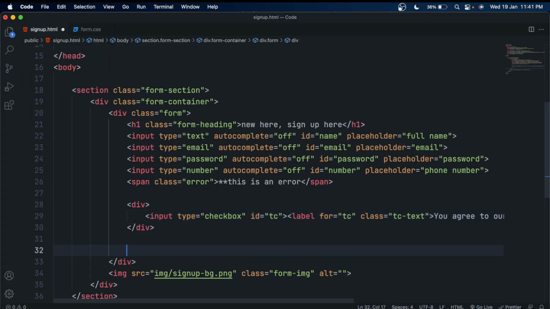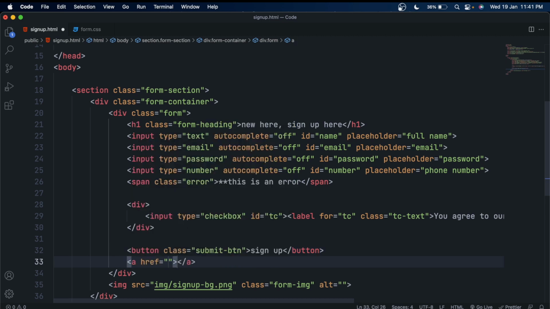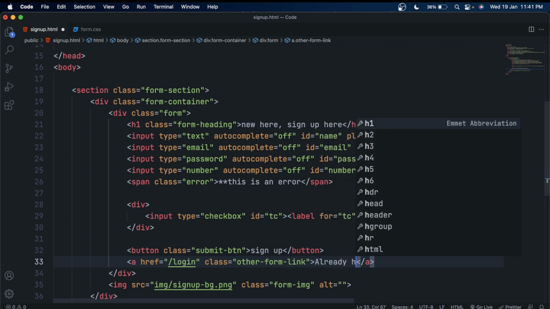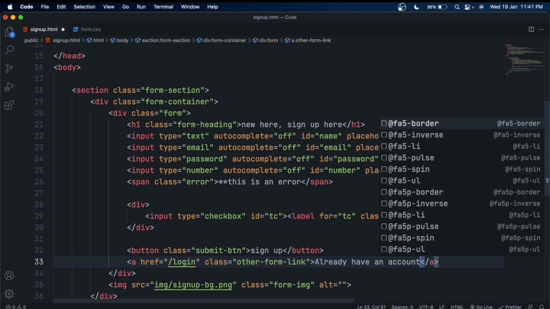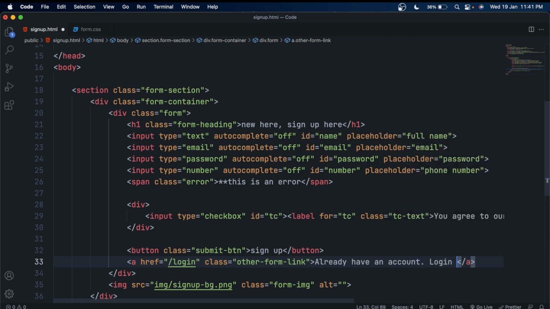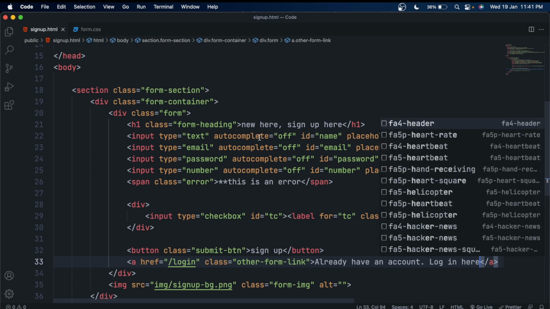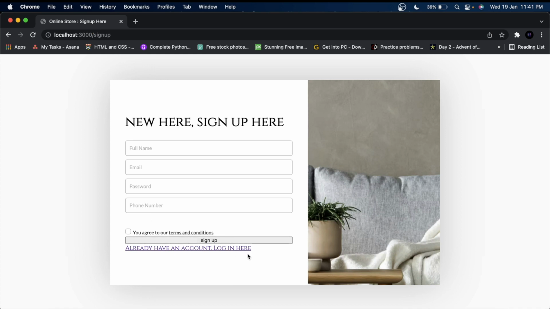Now let's make the button to submit our form. So after the div element, make a button element and give it a class, let's say submit btn. Inside it, just type sign up. And after that, make an anchor element, set its href attribute to /login, because this will be our login page link. Give it a class, let's say other form link, and give it the text, let's say already have an account. So this anchor link will redirect our user to the login page, so that if they have an account, they can easily go to the login page. Right.